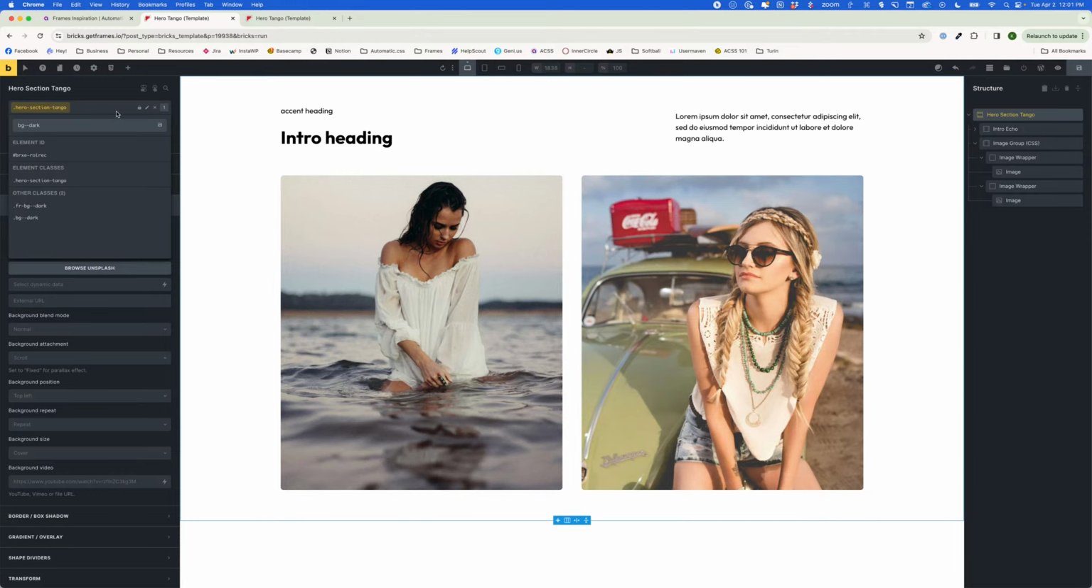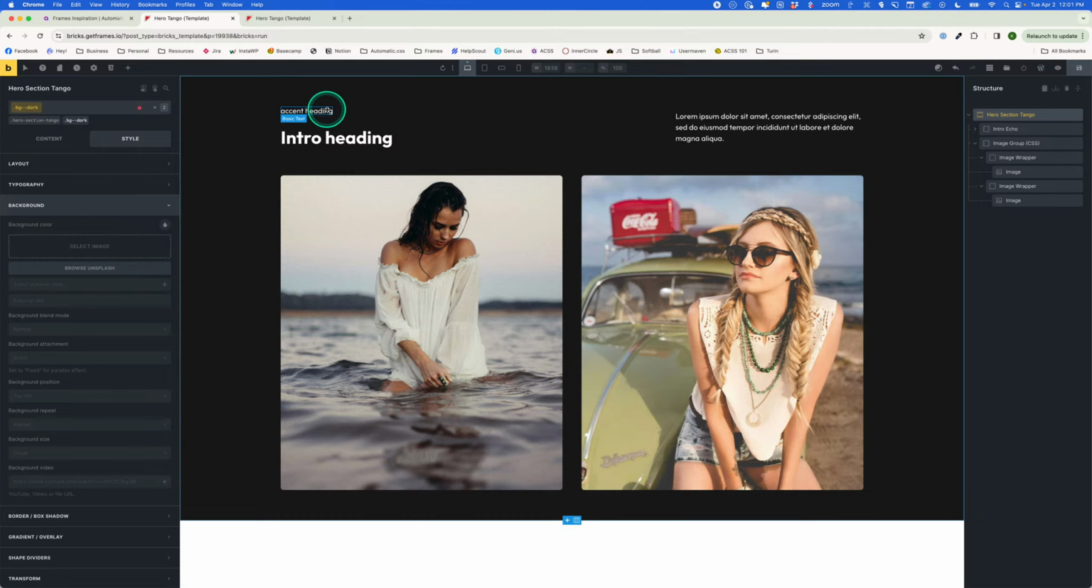We could go dark or ultra dark. Let's just see if this works. See how the text just turned light? It was like, oh, okay, I see the background's dark, I guess I shouldn't be dark too. And so it changes itself to light. That's an automatic color relationship.